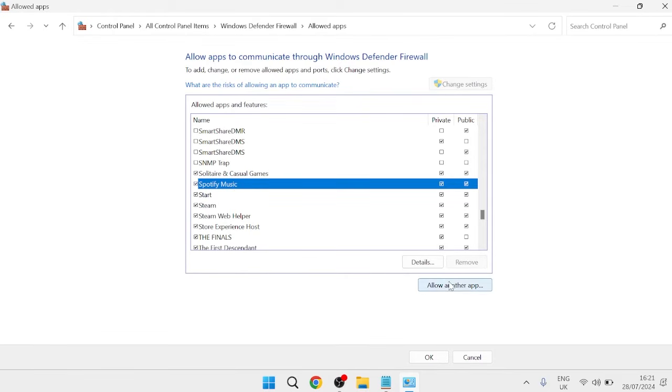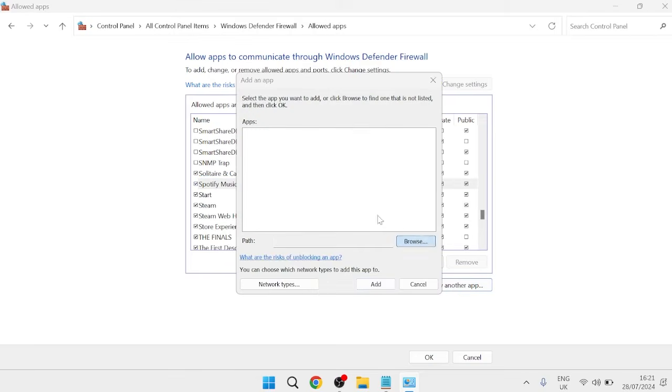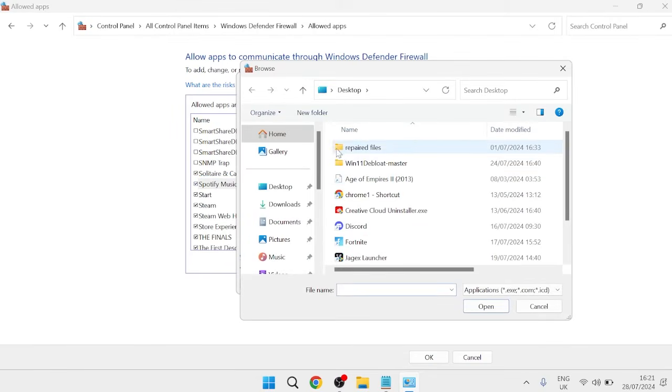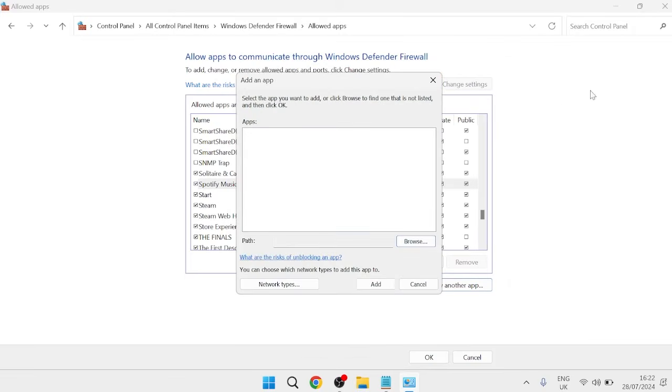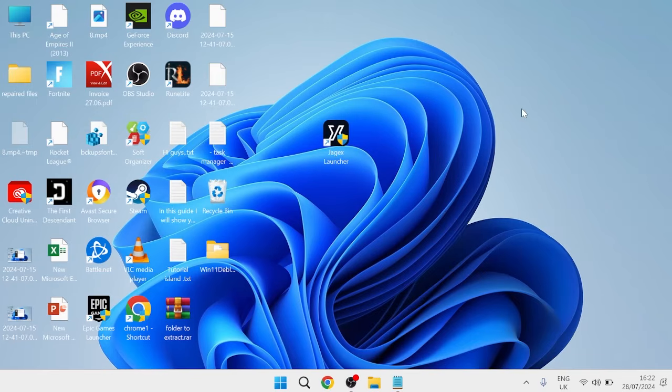Now, if you don't have the Spotify music inside of this list of exceptions, then you'll just need to add it by coming over to allow another app, click on browse, and then you'll need to find the Spotify executable file. So once we've done that, we can head out of this window.